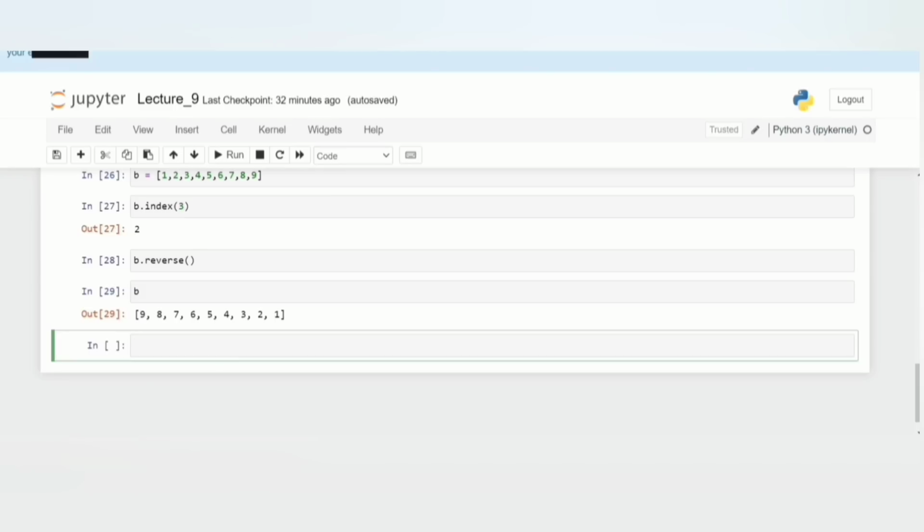The next topic that comes in this list of data structures is sets. So we have already studied tuples and lists, and now we come to sets.